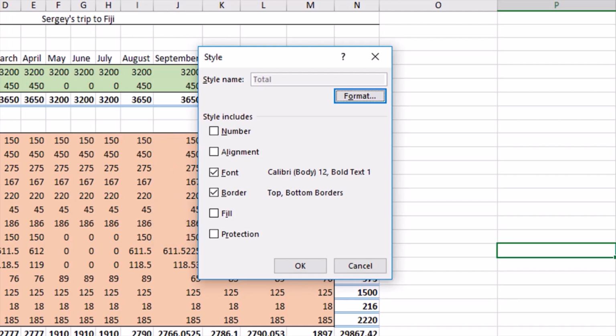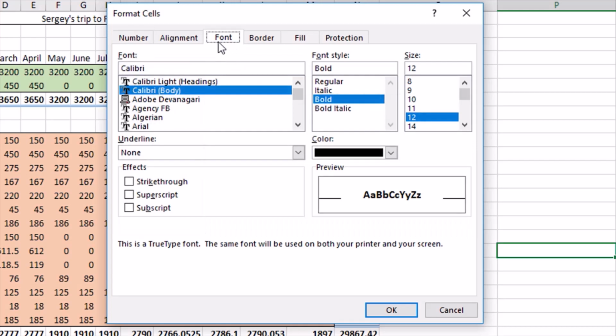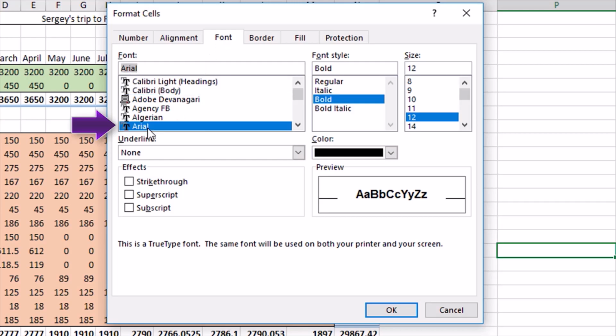For our case, let's try changing the font. Click on the Format button. This will open yet another dialog box where we can change the type style, alignment in the cell, font, border, fill, and protection options. Excel's default font is Calibri, but let's say we want to change it to Arial. We just find the font in the list and select it. If we wanted to change the bolding, italics, or size, we could also edit them here.